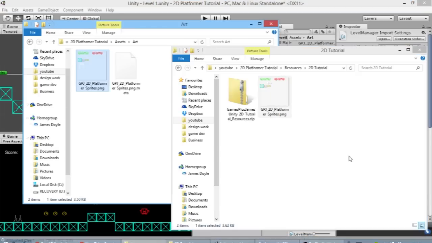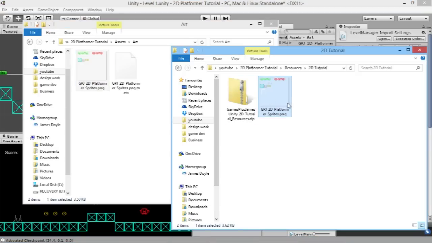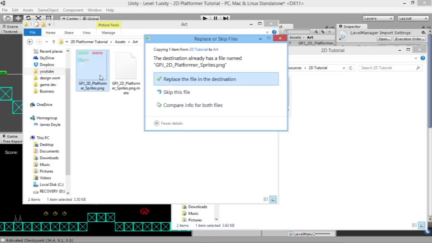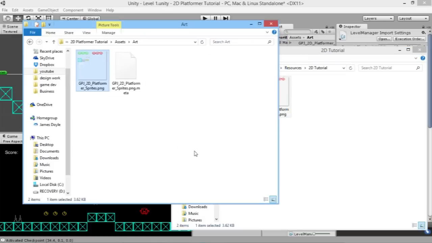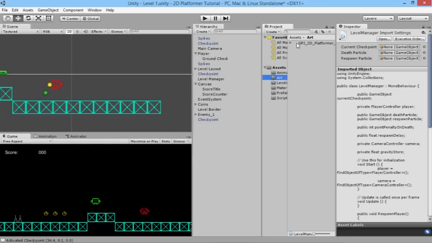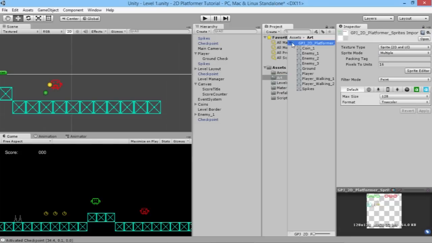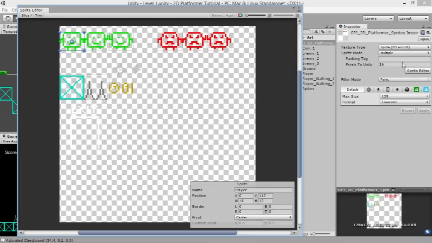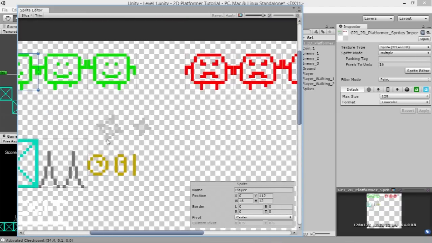So the way to do that is grab it from where you've downloaded it, just Control and C to copy it or whatever you use, and then paste it in there, replace the file, and now once we pop back into Unity, if we look at this in the sprite editor, we can see we've got the new throwing stars straight away in there.